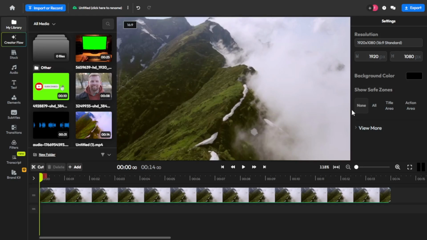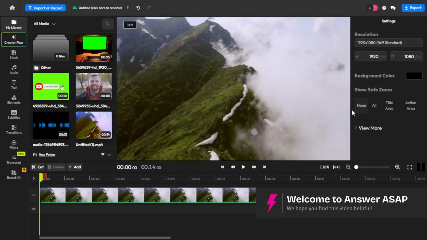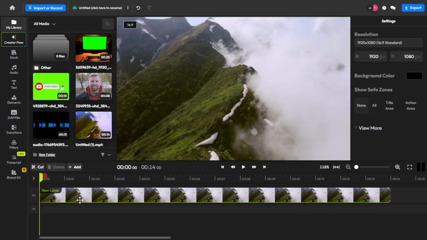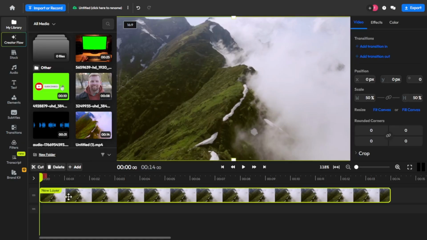In this video, I'm going to show you how to speed up a video in Flixier. To begin, make sure your video clip is already placed in the timeline. Once the clip is in the timeline, click on it to select it so that its settings become visible. After selecting the video, look at the right-hand side of your screen where the Video Settings panel appears.